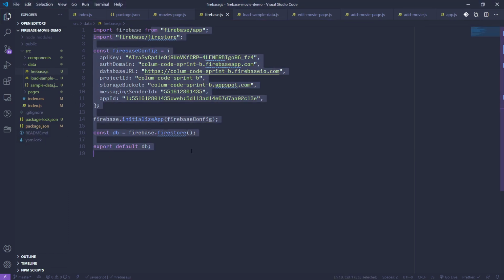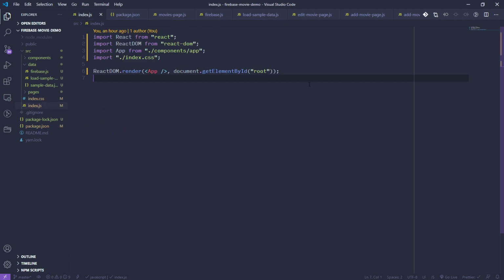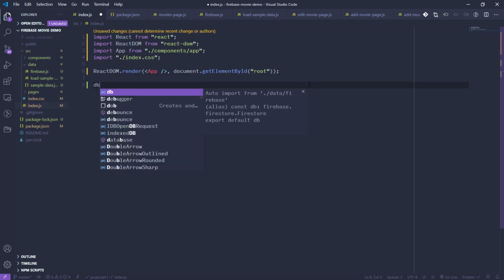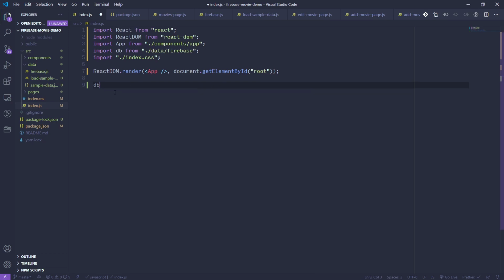So I have my Firebase.js set up with that database. So I should be able to go to index here. And if I type in DB, if your project's set up in VS Code, it'll be able to parse that this is something exported from another file. So if I hit tab or enter, that'll auto import. If that doesn't work for you, then just make sure that you do the import up here.